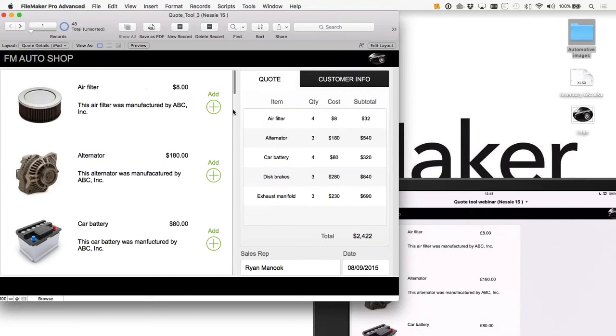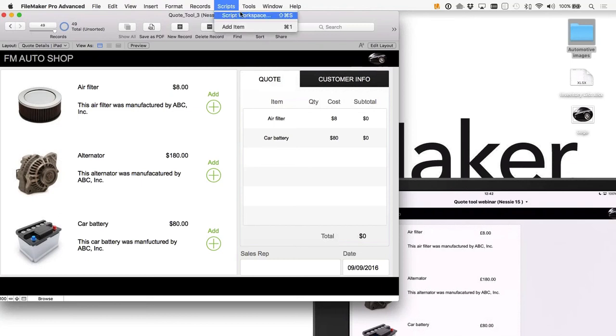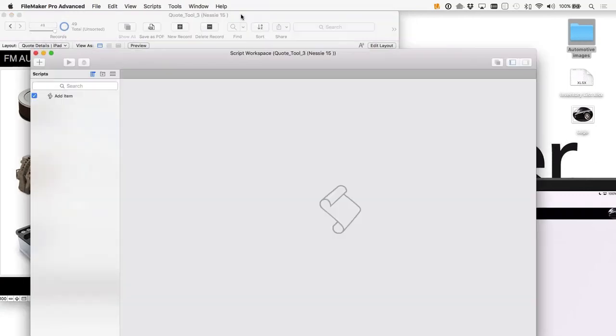So I can quickly run you through how you would maybe fault find if this wasn't working correctly, but just let's go and add a quote. And if we add an air filter and a car battery, you can see it's adding it in manually. It's doing exactly what we did when I was adding in the IDs. It's just doing that through a script. So let's go off and have a look at the script workspace and see how that's working.